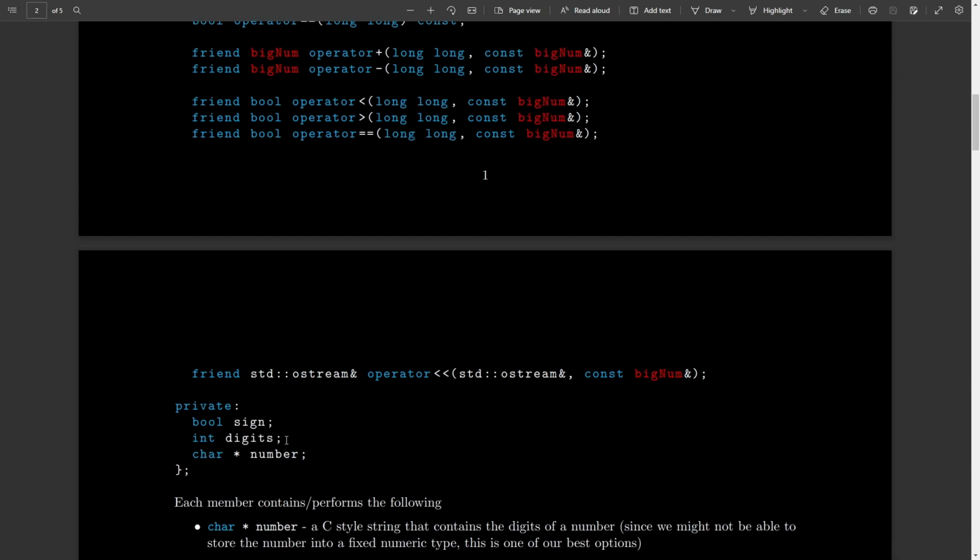Now, int digits is going to tell you how big this array is, how many actual digits you're going to have stored in this number. And then bool sign tells you whether this number is positive or negative. If the sign contains false, it's a positive number, and if the sign contains true, it's a negative number.